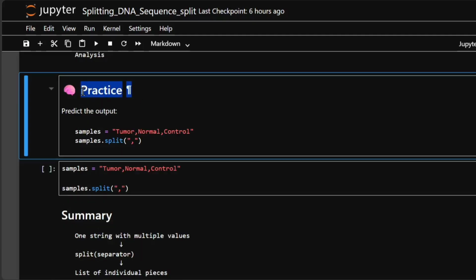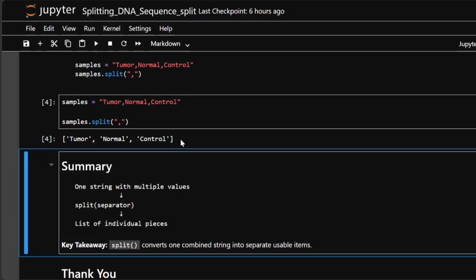Now let's try a quick practice question. Pause the video here and predict the output before running the code. Think carefully about where Python will split the string.